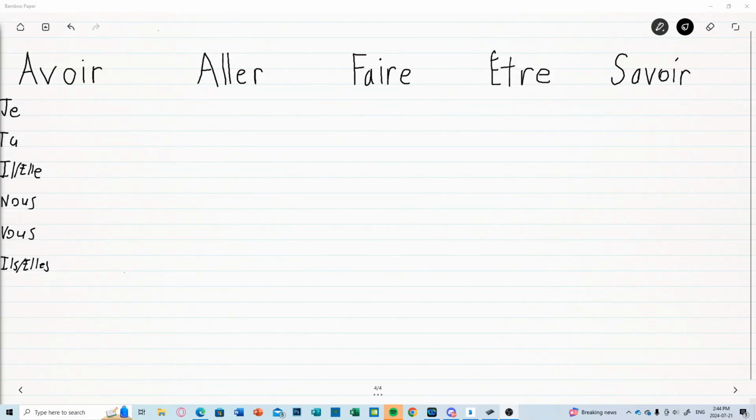Hello everybody, today we're going to be going over some irregular verbs in present tense. What these verbs mean is, in our last video we went over ER, IR, and RE verbs, where you take off the ending and then you add our new ending onto it. But for these verbs and a couple more that we'll do, they don't follow that.